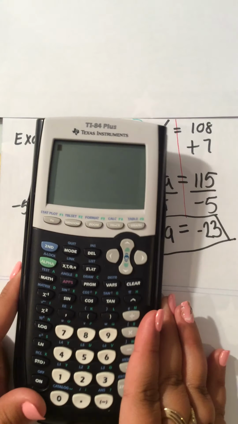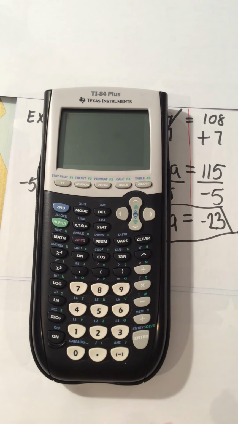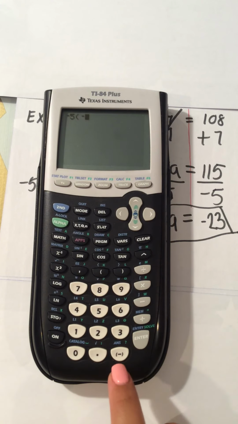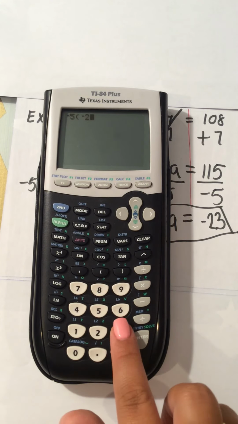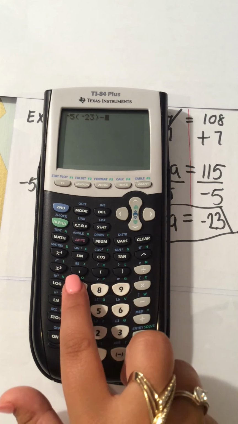Okay, so we have a TI-84 right here. I'm going to type in what we wanted to check. So -5, parenthesis, which is located above the 8. And I'm going to type in negative, which is under this 3 right here. You need to use the negative, not the minus, or you'll get an error. -23, close parenthesis, -7.